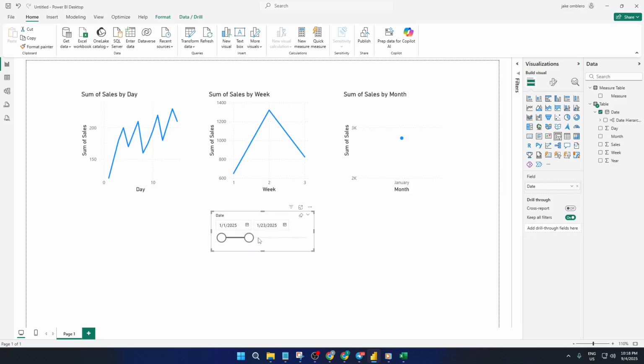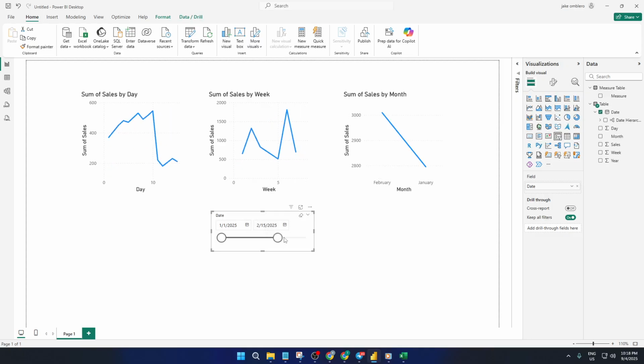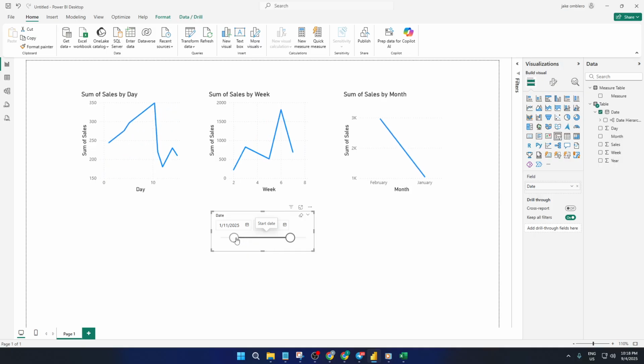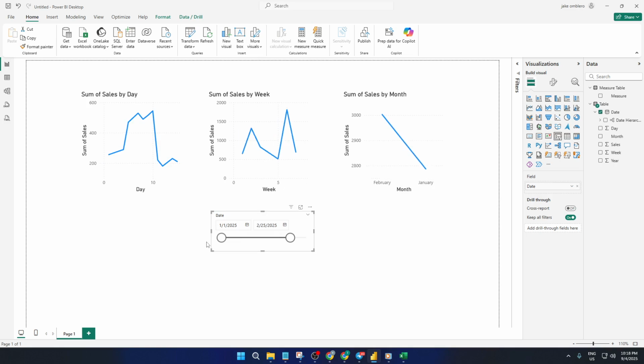One more optional touch. You can add the year column to the tooltip area of your line charts. This means when you hover over data points on your charts, you'll see which year that data belongs to. It's a small feature but can be helpful if you're comparing data across several years. And there you go. By following these steps, you'll have clear, interactive line charts for daily, weekly, and monthly trends, all in Power BI. Take a moment to play around with the slicer and see how the visuals respond. It's a great way to really understand your sales flow.